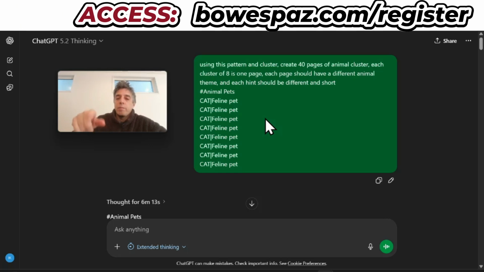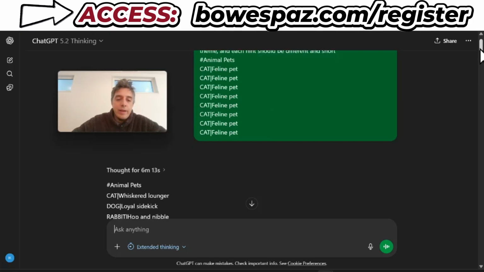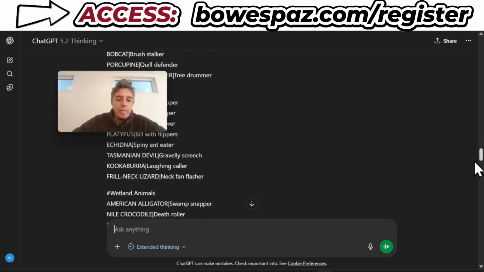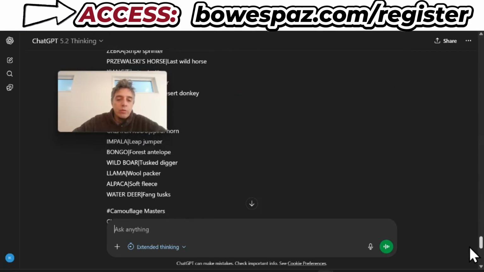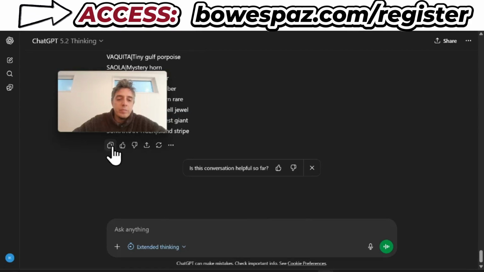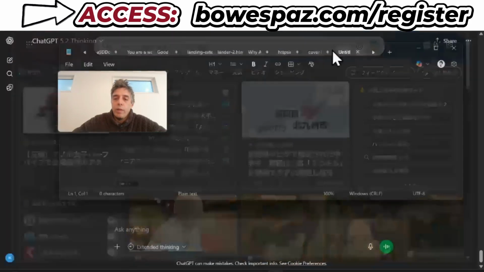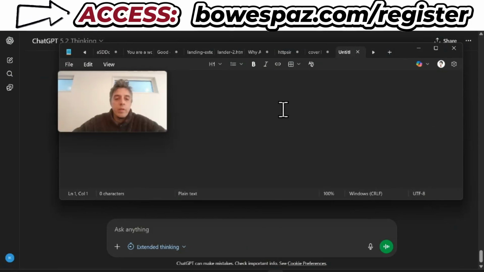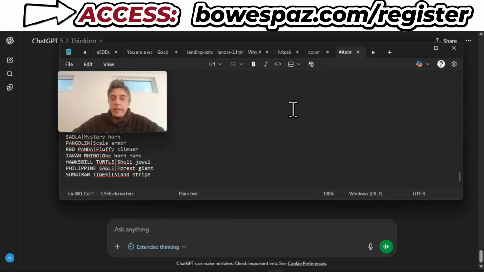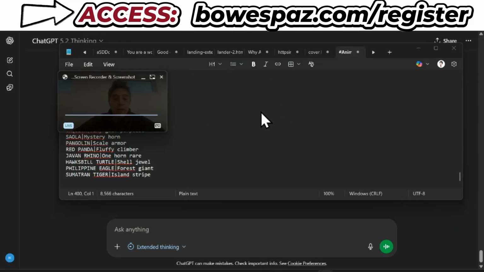I should have made that plural. Each cluster of 8 is one page. Each page should have a different animal theme, and each hint should be different and short. I gave it the schema, the pattern, and then the output is this. I'm going to go to the very bottom here, copy that, and drop it in this section right here, and now I'm going to save it.